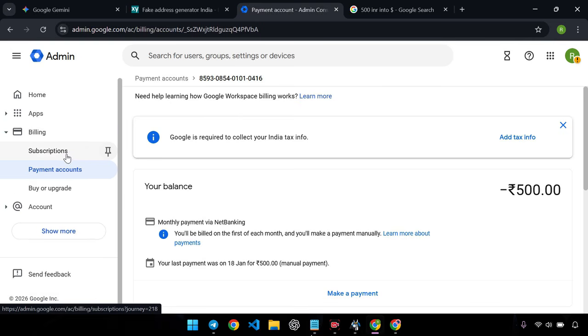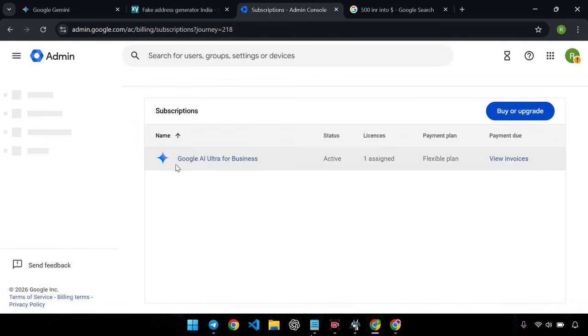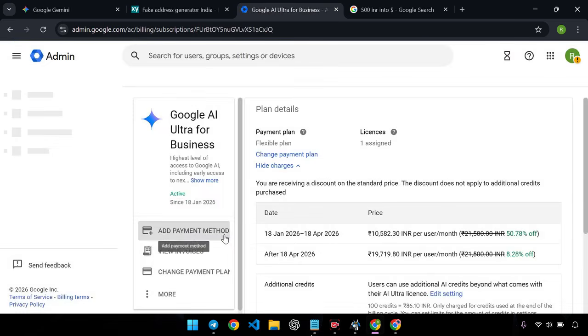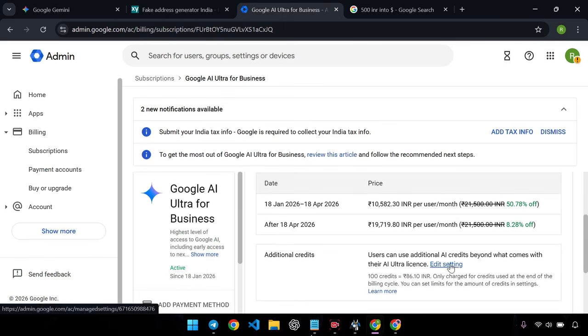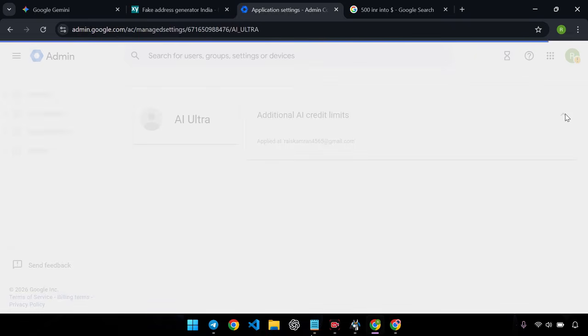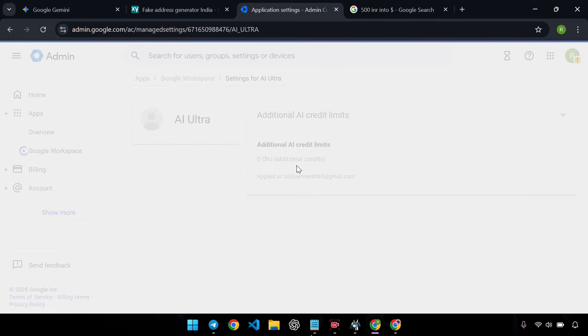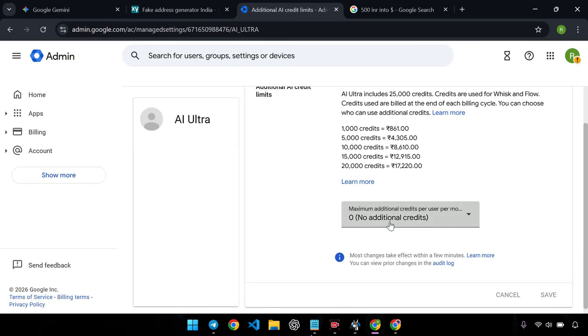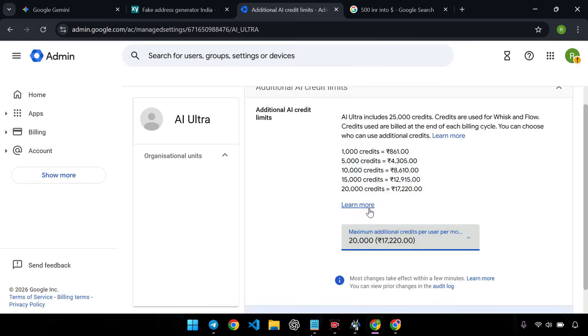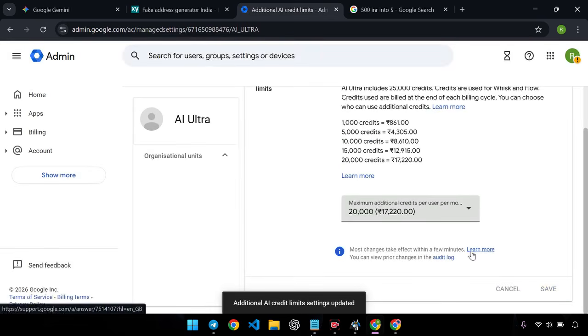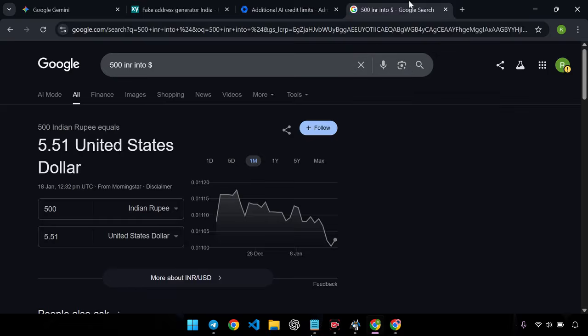Now go to subscriptions. Click here and click edit setting. Now click here and select the last one. Okay, and save. Okay, done. You got 45 free credits in your Google AI Ultra on your personal mail.